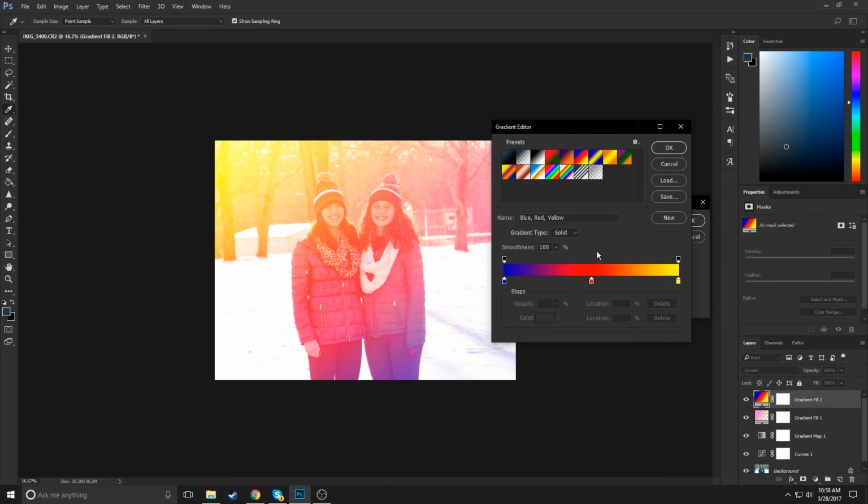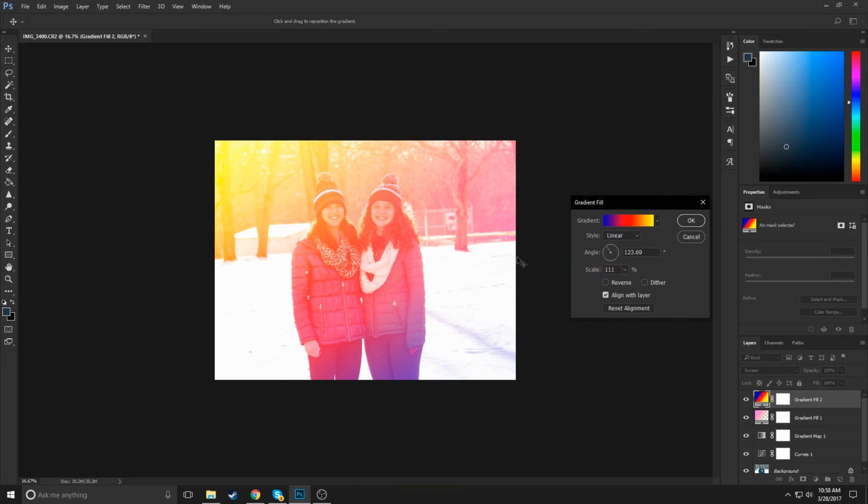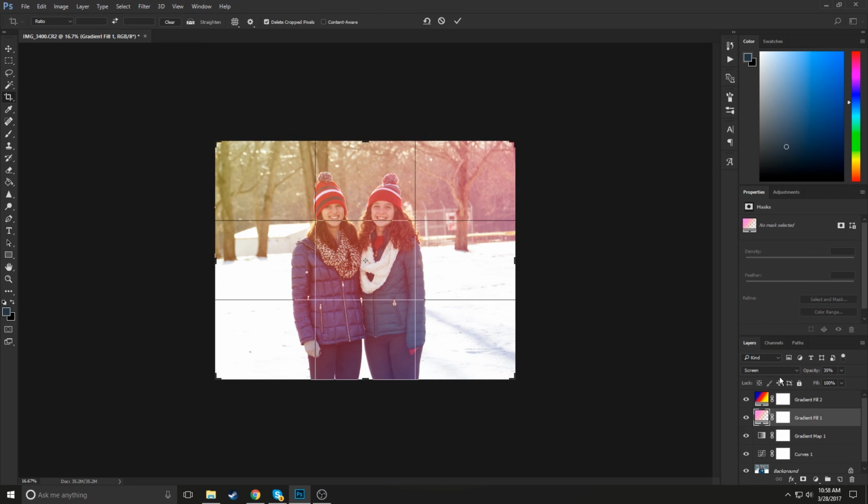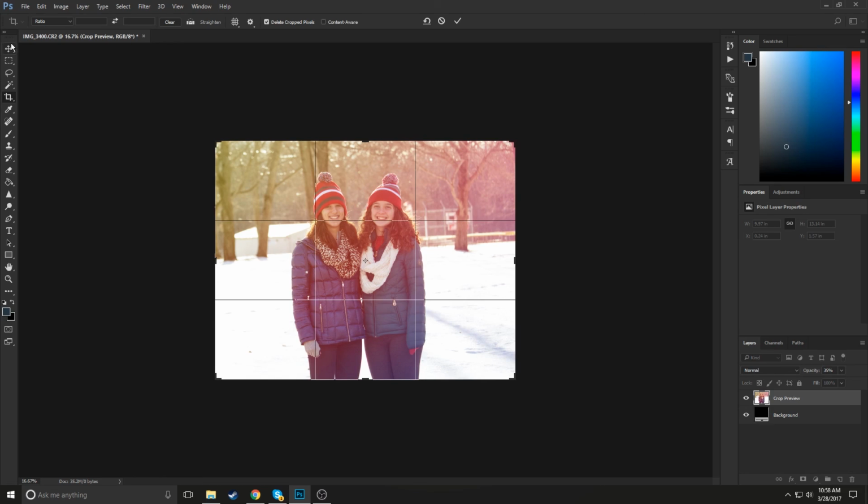So for our last gradient layer, we're gonna set it to this right here. It's this one in Photoshop. And then we're gonna set it to this angle right here to screen and lower the opacity just like we did before. 32% looks about good, and I'm actually gonna lower this one a little bit too. And there we go. That's it.